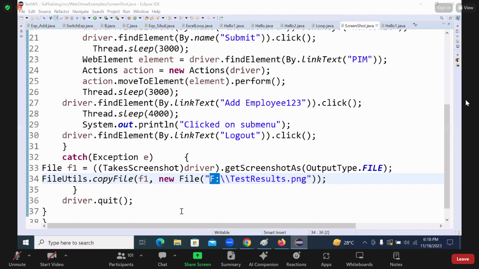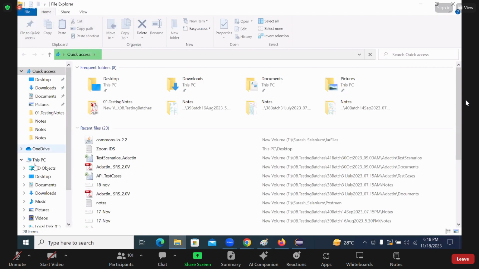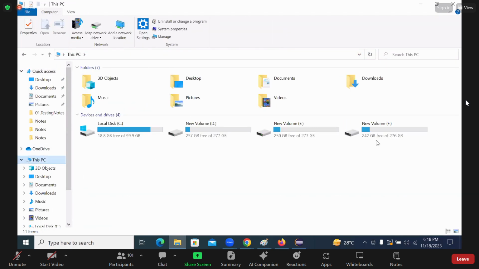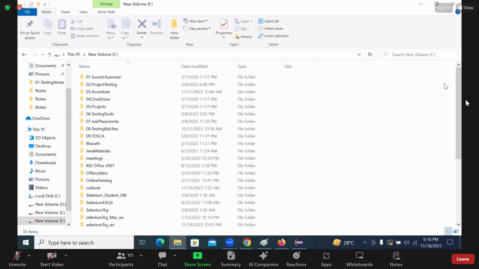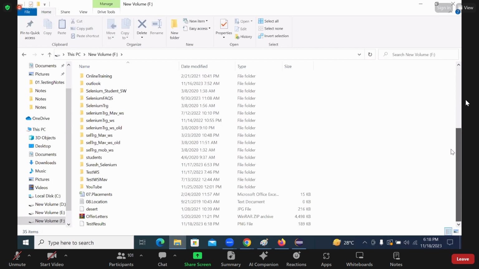Let me cross check. In my local system, in that F drive, it should have taken a file. What is the file name? Test results. See the date. What is today's date? 18. With today's date, it has taken the file in PNG format. We are not creating the file because of the error.